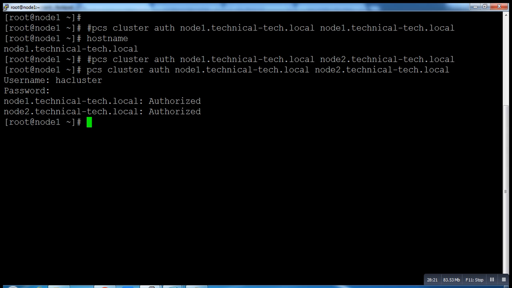So let's create a cluster. I just added my nodes. Now I have to run the command. What would be that command? pcs cluster setup --start. We have to start a cluster. What is the name of my cluster? --name. Okay, my cluster name is technical_tag_cluster. This is my cluster name, and then again you have to type both nodes' names, node 1, node 2.